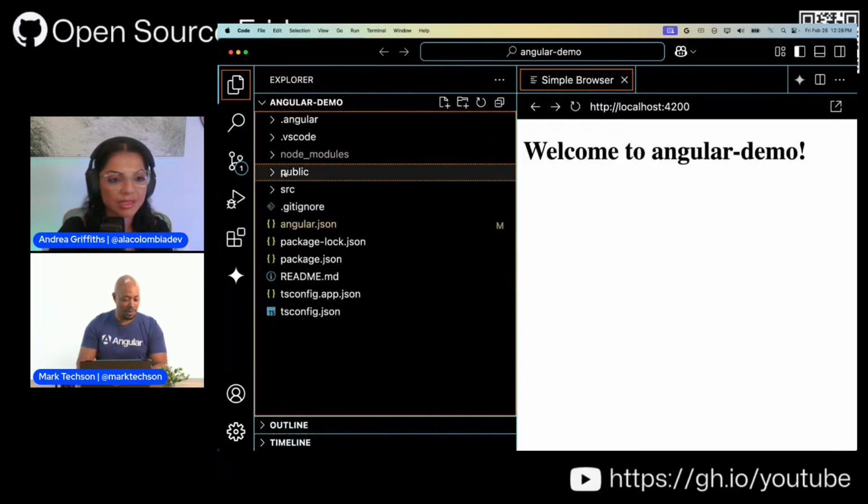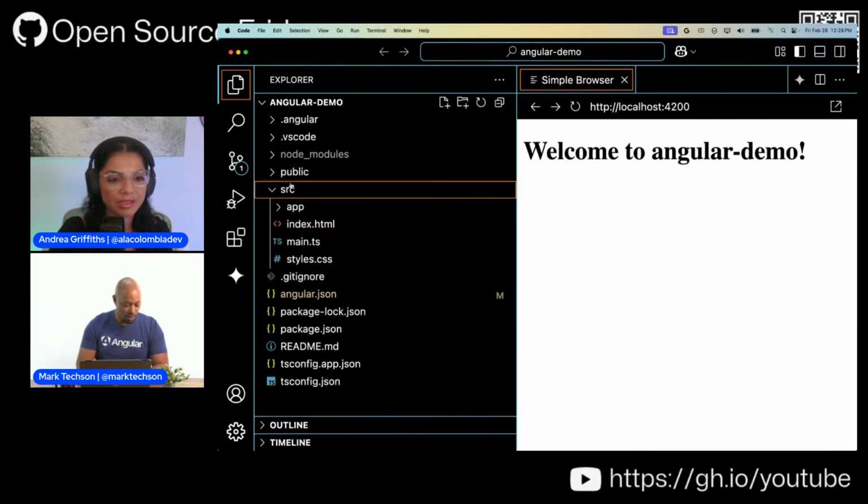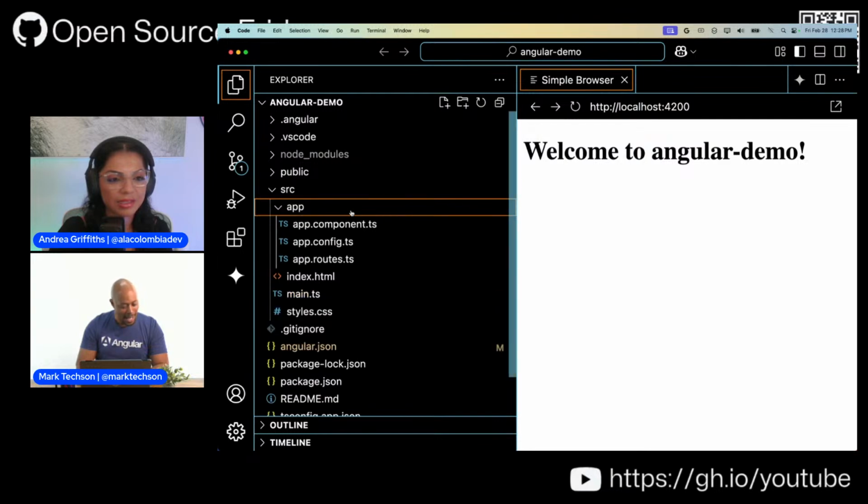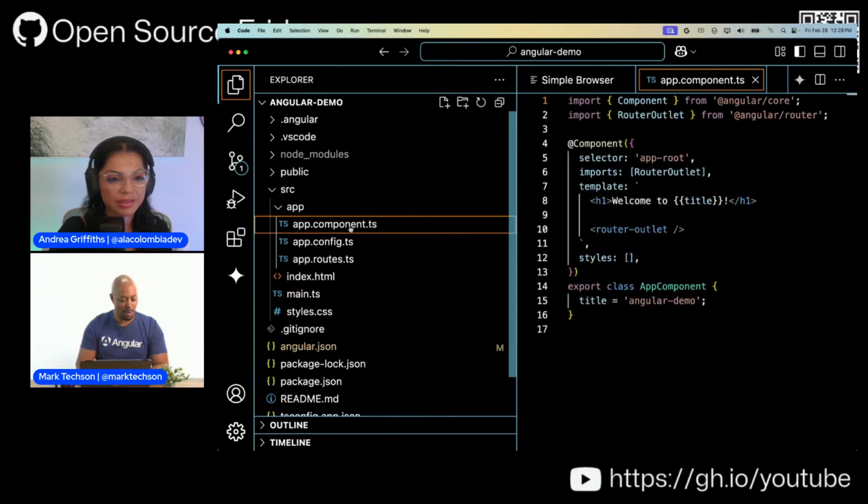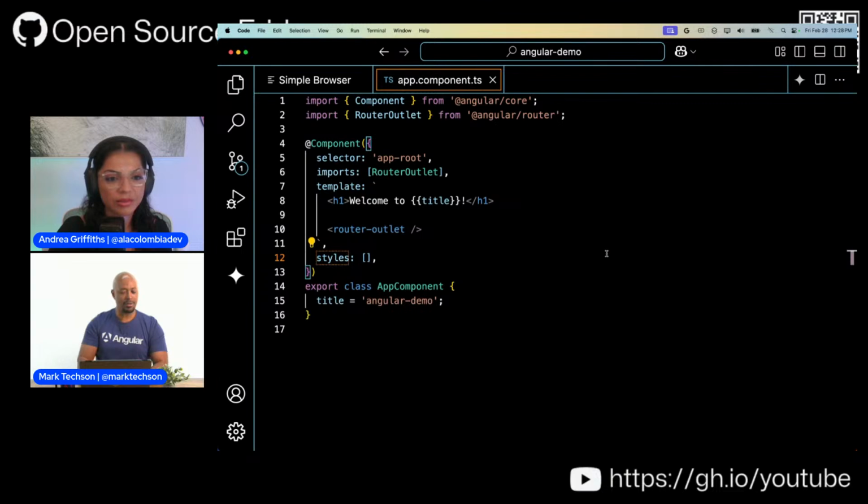So how do you start with an Angular application? In your project, you go into source app, and then you would choose, let's say, your component. A component is the basic building block of any application. If you're in any framework, a component is the basic building block. This is where we get to decide what goes on the screen.